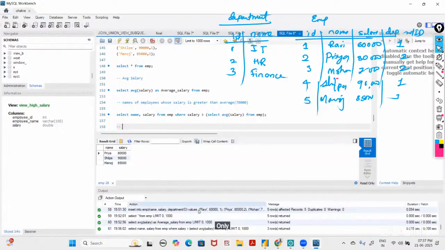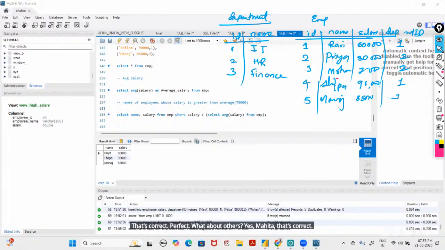Only one. Only two. Okay. Yes, Varshita, Ishwar, Ajay, Santi, Vaishnavi. That's correct. Perfect. What about others? Yes, Mahita, that's correct. Sort data. Yes, Hina, perfect. Chandrika, perfect. Mudra, okay, correct. Chintala, yes, correct. Yeah, that's absolutely correct, right?